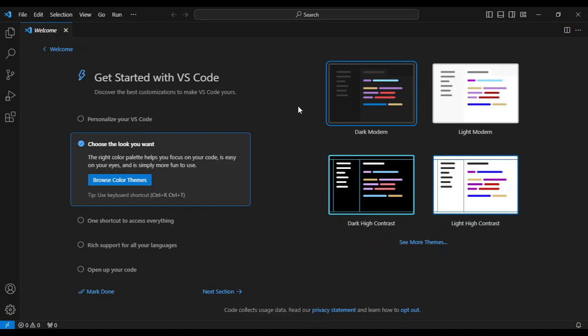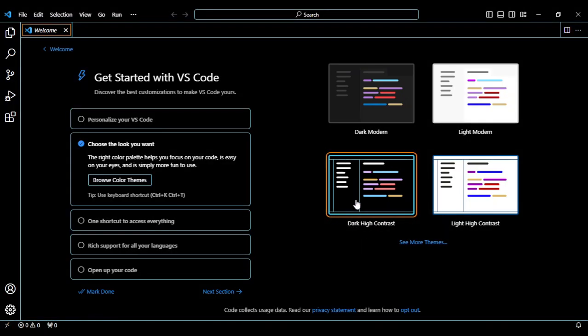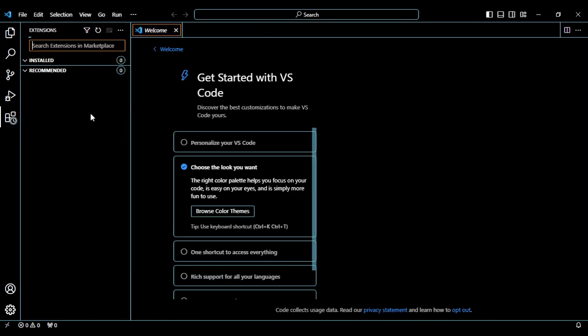I love to use dark mode for everything I'm doing. So I'll come to the dark high contrast. In the majority of my videos on the channel, this is what I use. So you click on dark high contrast, then I think I'm good on that. Then most importantly, you want to install some extensions.